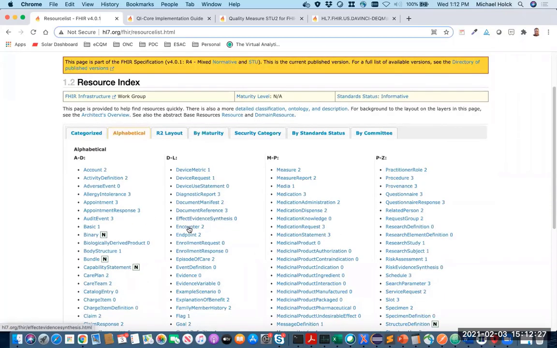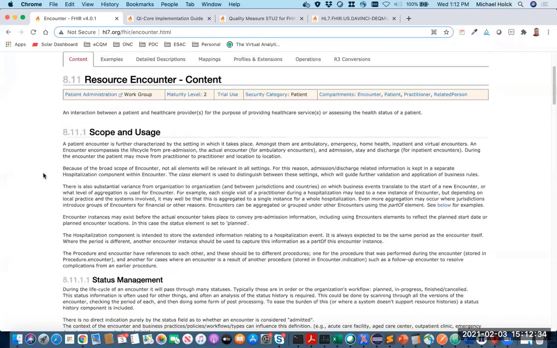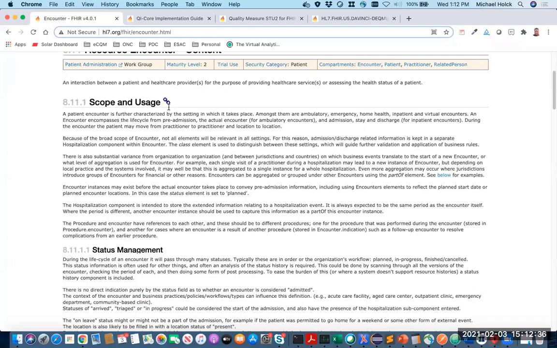So let's go look at a resource. I'm going to pick Encounter. Whenever you pick a resource, it'll take you to the page for that resource. The first section is always scope and usage. And that is a very useful section to understand what this resource is for, the kind of information that it is used to exchange. And if you're trying to figure out how to exchange particular information, this is how you can do it as well. By going through the resources you think might be the right ones, go read the scope and usage and see if that matches.